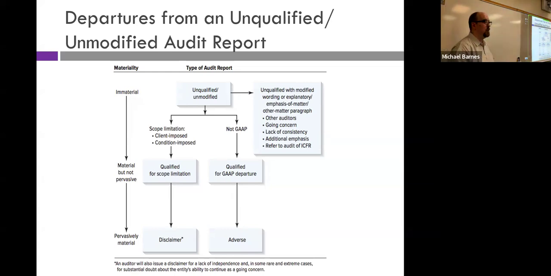So if we're talking about a pervasive scope limitation, that is a disclaimer of opinion. Basically, we're not issuing an opinion because we don't know enough. Or we have a pervasive departure from GAAP, a big, big departure from GAAP. That's an adverse opinion. Now, you may notice there's a little star here. This is not going to be relevant to our reporting.